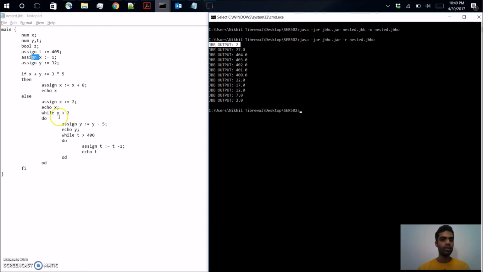All right. So moving on, we have while y is greater than 2. So we had initially initiated y at 32, and we are going to decrement y by 5 in each of the iterations. In the do part, that is the while's body, we have a while loop, which is for evaluating the value of t. And we are first seeing if the t is greater than 400, which it is, 405, and we have assigned t equal to t minus 1, so it is going to reduce it 5 times. So we have 404 reduced once, 3, 2, 1, and 400 finally, which is reduced 5 times.